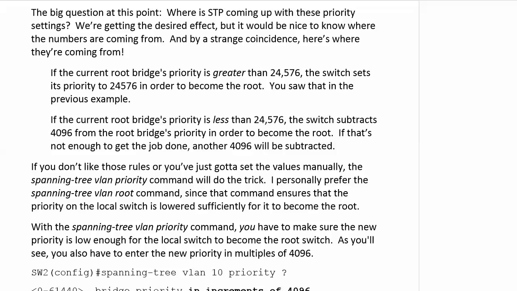Now, if the current root bridge's priority is less than 24,576, what the switch does is subtract 4,096 from the root bridge's priority in order to become the root. If that's not enough, it subtracts another 4,096 for it to become the root. So just a couple of good rules to know. It's stuff we don't think about that often, but it's good stuff to know for the exam. And of course, those commands are very good to know.